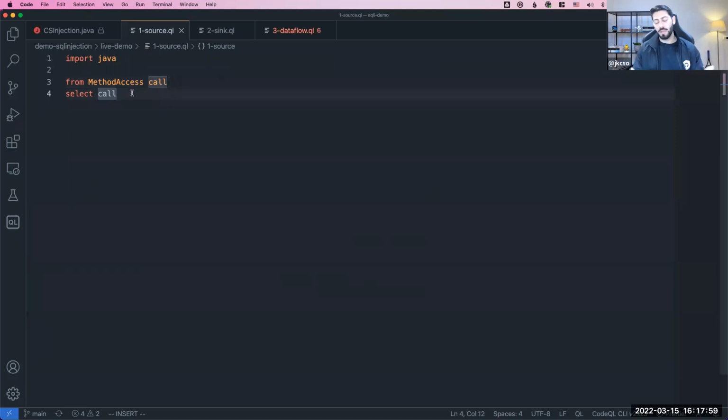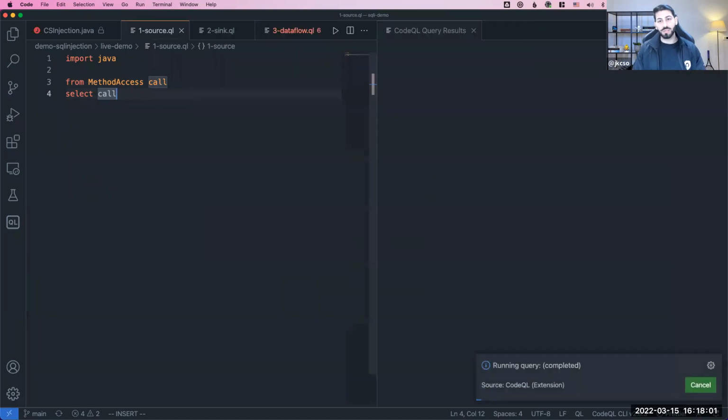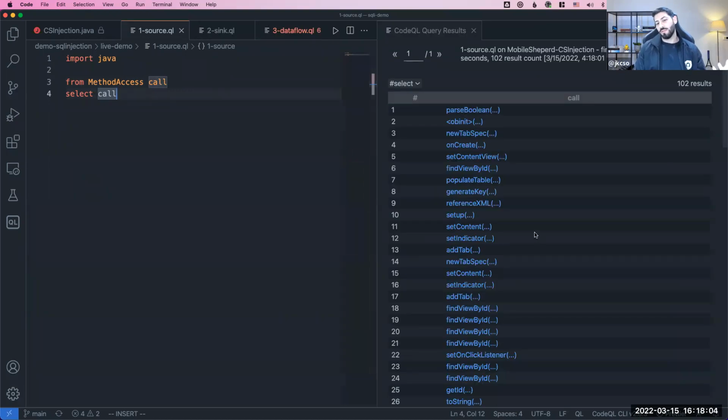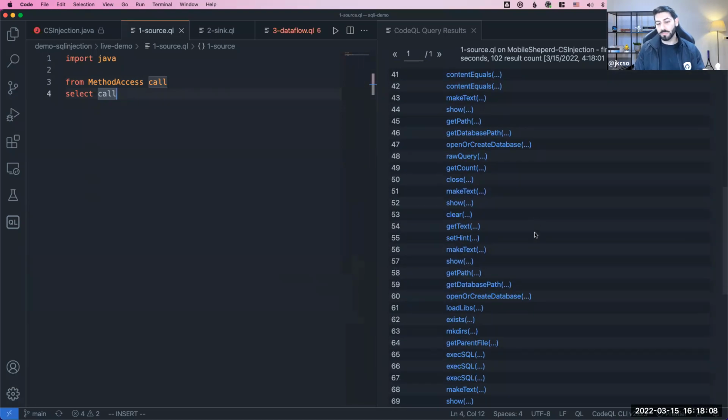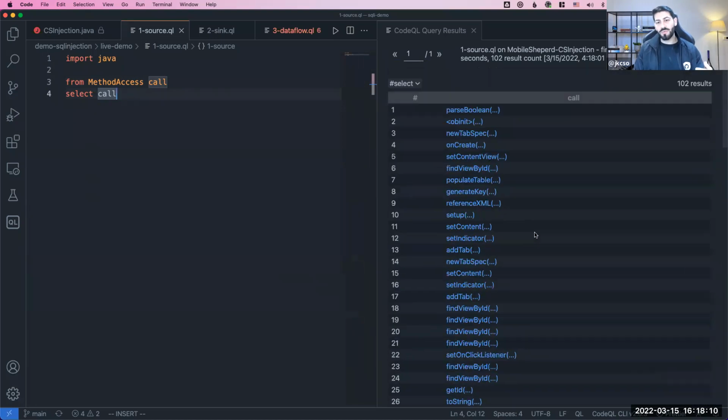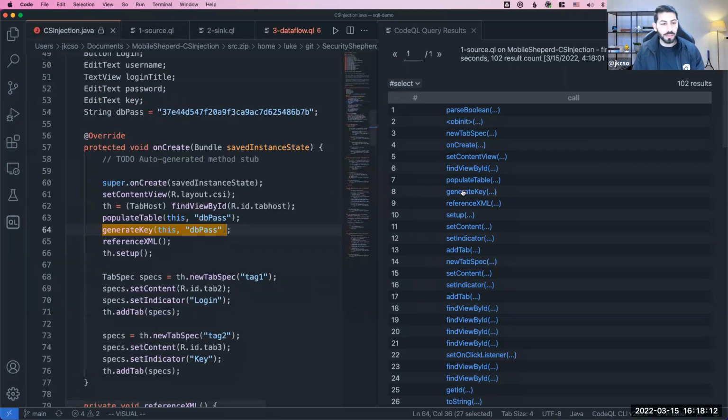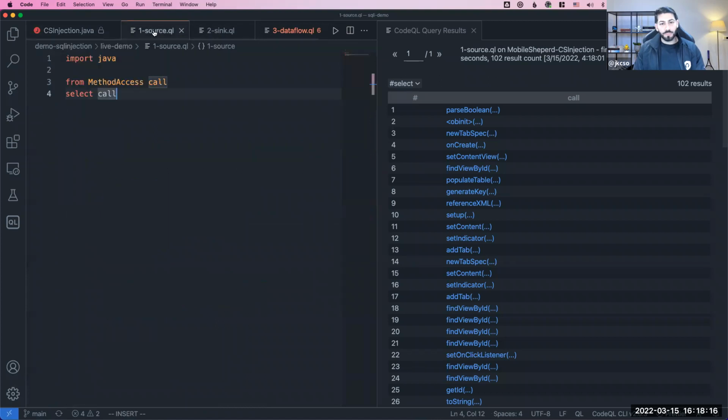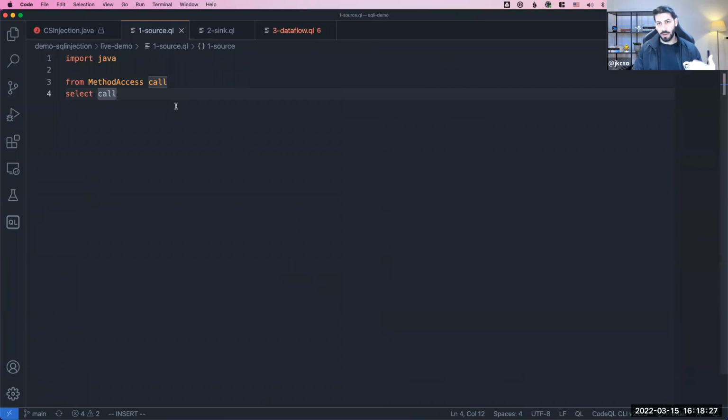So if I run this, it's going to give me all method invocations in the program. The intentionally vulnerable Security Shepherd from OWASP is having all these methods here. So if I click on one of those, like generate key, this is where it occurs. If we continue here, the point is to filter and have only those methods that are receiving user input, which is going to be our source of vulnerability.